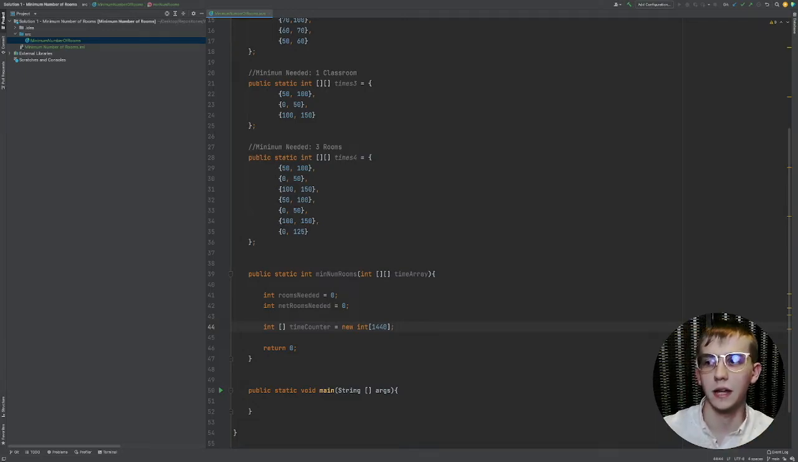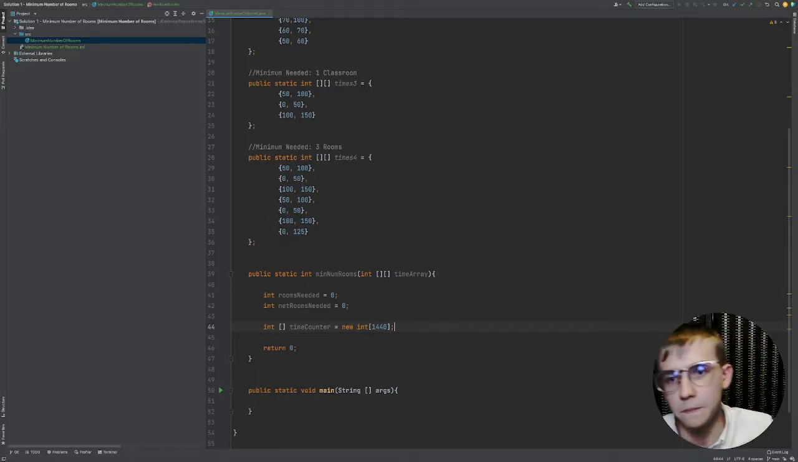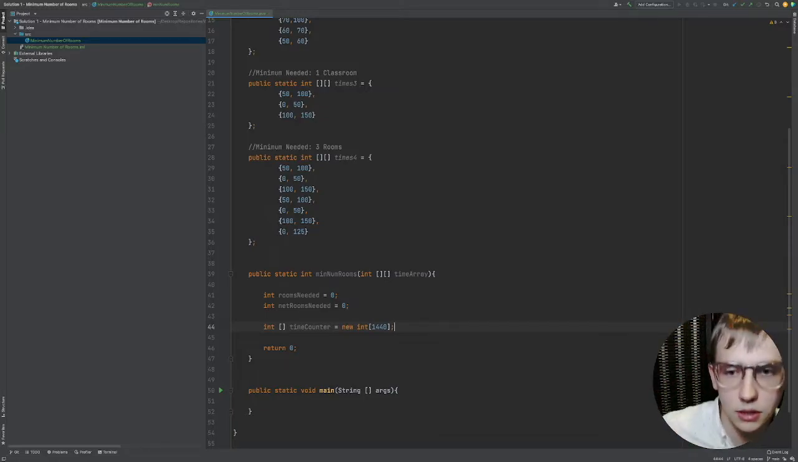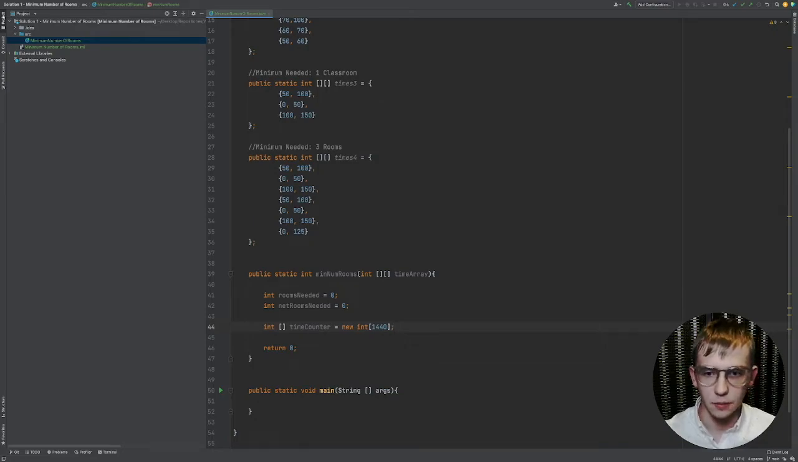For example, at time 70, the 70th minute, which would be the 70th place in the array, we would ask, how many classes are starting? How many are ending? You take the classes that start, subtract the amount that ended, and you get your final value. Let's say 3 classes start at 70 minutes, and then 1 ended at 70 minutes. You'll have 3 minus 1 equals 2. That's the net amount of rooms that were gained.